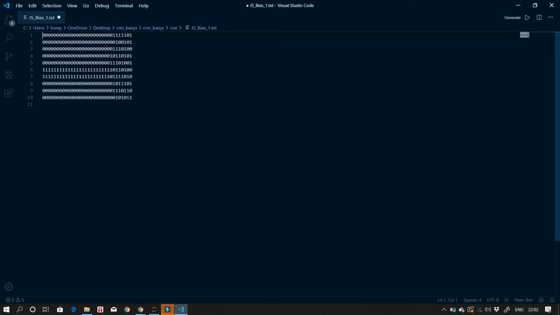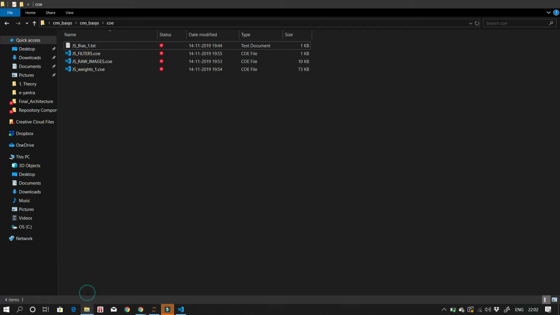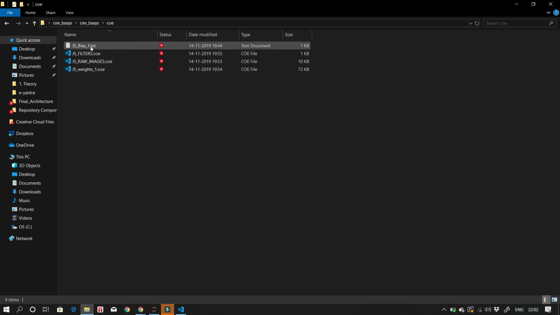So this is our txt file, 32-bit bias, and for converting it into a COE file we have to change just 3 lines. In these two lines, memory initialization radix 2, we have to add one colon, and after that we have to rename the file and add COE here.